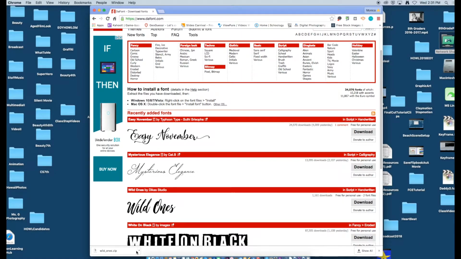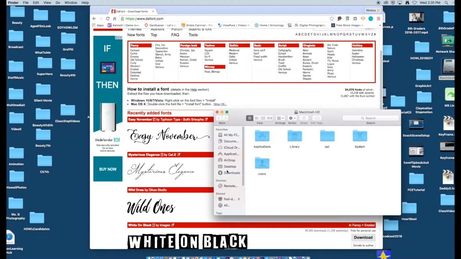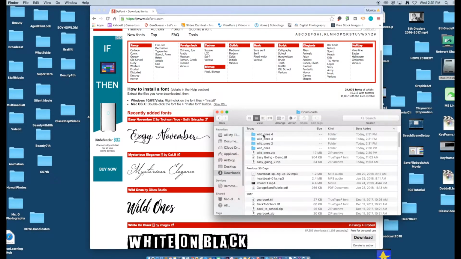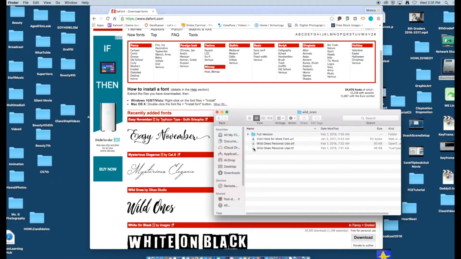Well, it doesn't want to open. Okay, let me go to my downloads. Sometimes it'll just place it. I did double click. I'm going to go into Macintosh HD, downloads, and there they are. It actually made folders. Every time I was clicking, it was putting a folder in downloads. So I'm going to open up Wild Ones, the first folder that it made.